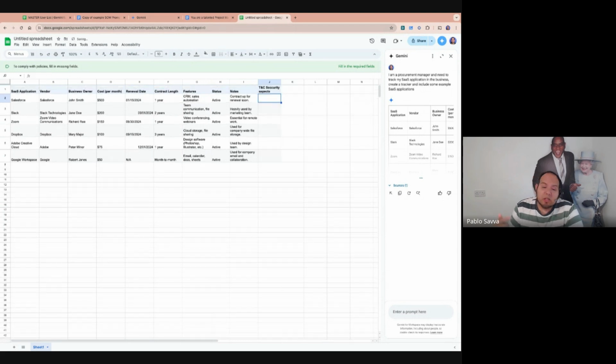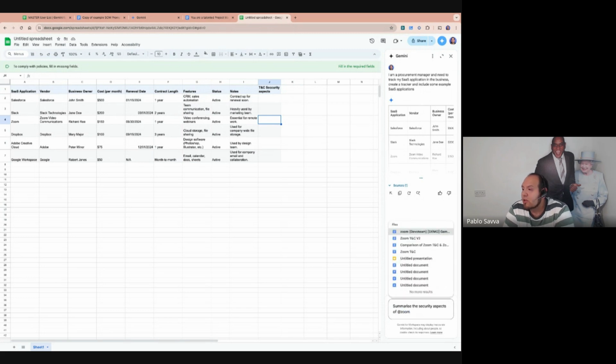Now I'm going to have to go through each one of those, go to the terms and conditions, read the 150-page document, pull out the security concerns. Nah, let's get Gemini to do this. So where's Zoom? There's Zoom. Look at that. Zoom is in there. So I'm going to say, okay, summarize the security aspects of, and then I can go to my Zoom terms and conditions. I do have the PDF somewhere, but for some reason it's not showing up.